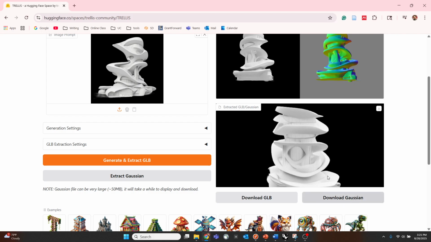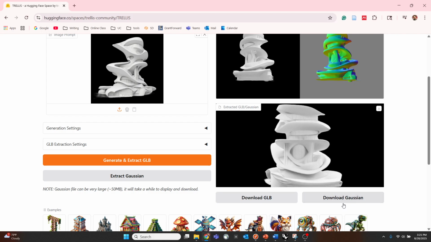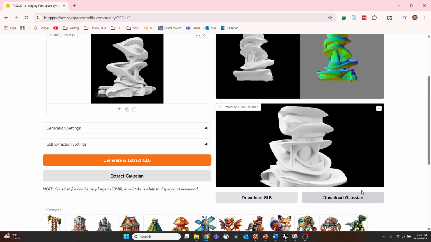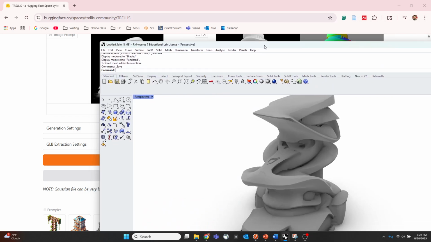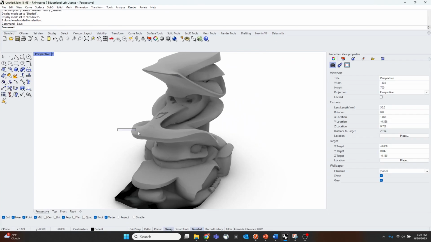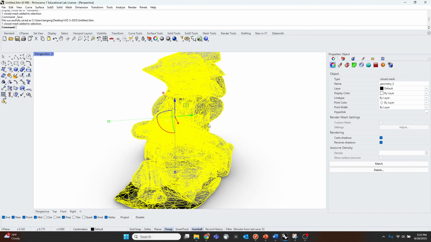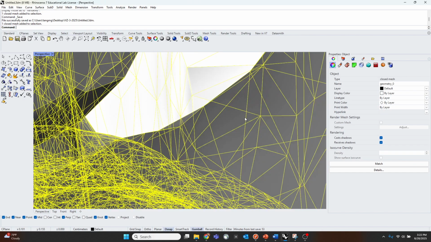I also downloaded the Gaussian model. Gaussian is a volumetric model. It's not really based on triangles. So I will show you. For GLB, it's very easy. You can input the GLB into Rhino. So this is the Rhino model, right? You see, it is based on triangles. You can tell.